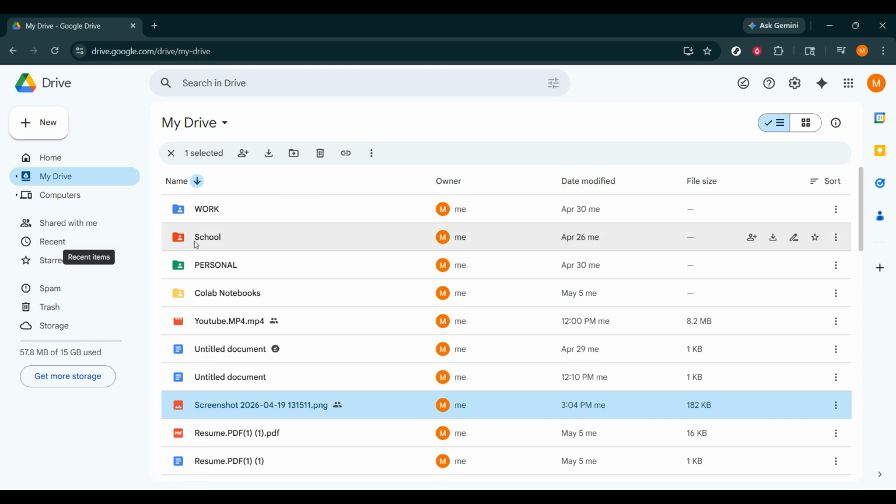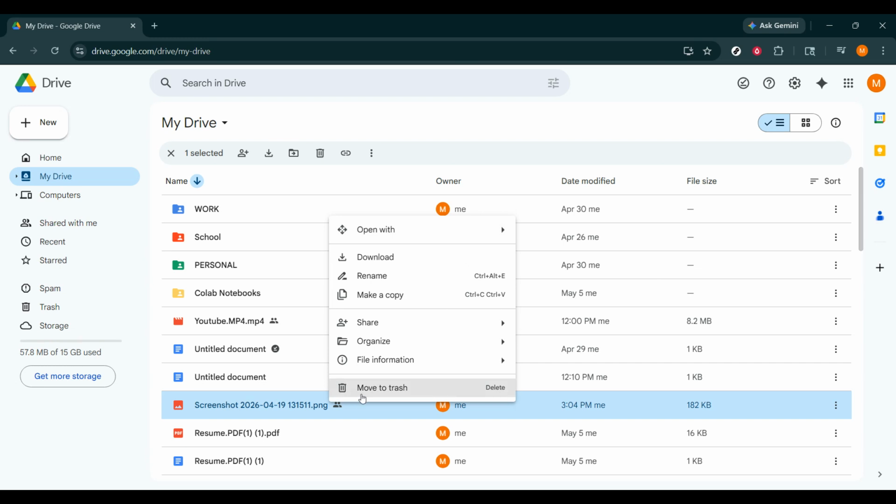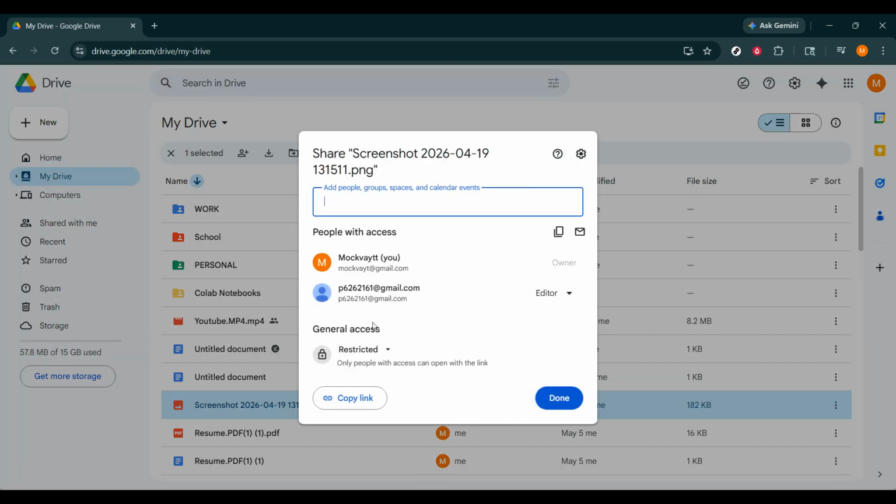When you find the item, right-click on it to open the menu. From that menu, click Share. This opens the sharing settings where you can see exactly who currently has access. Inside the sharing window, you'll see a list of people that file has been shared with. This is where you can remove access for a specific person without affecting everyone else.